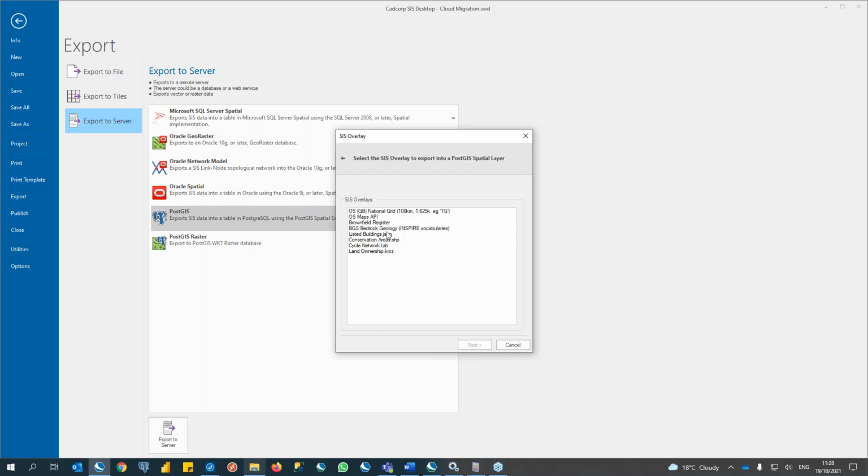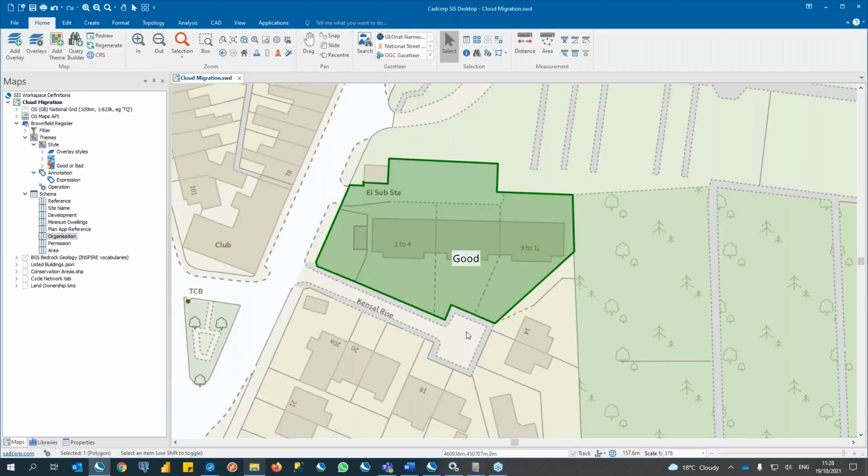Now, if I run through the wizard to export my brownfield register data to the database, the layer is going to be called brownfield register in the database. Click finish, and I've now exported that data, and that data is now available in my PostGIS database, and that can be consumed by any software that can connect and consume data from that particular database.